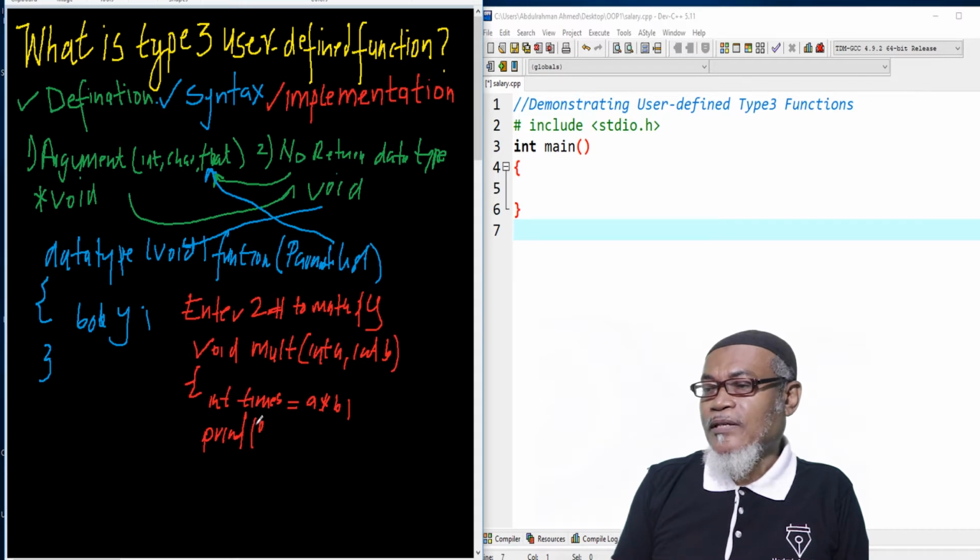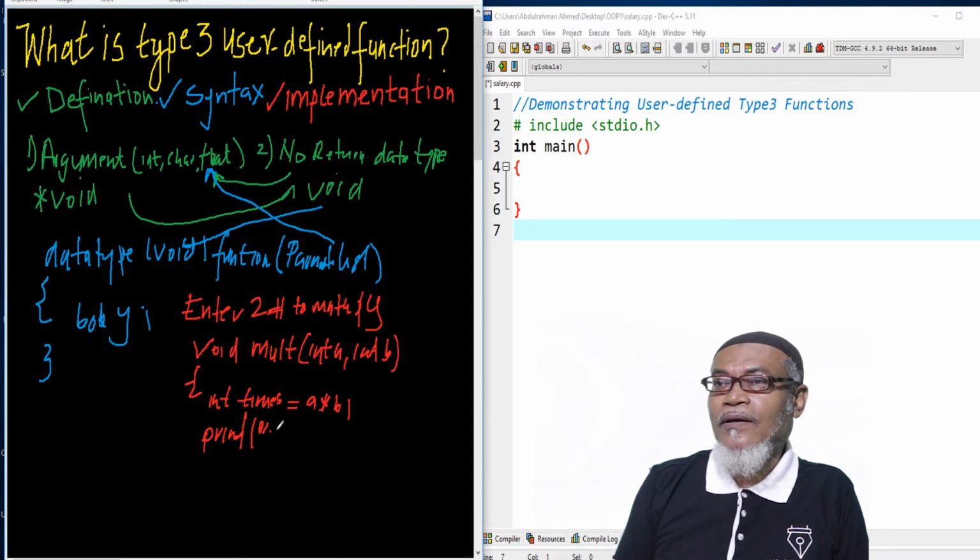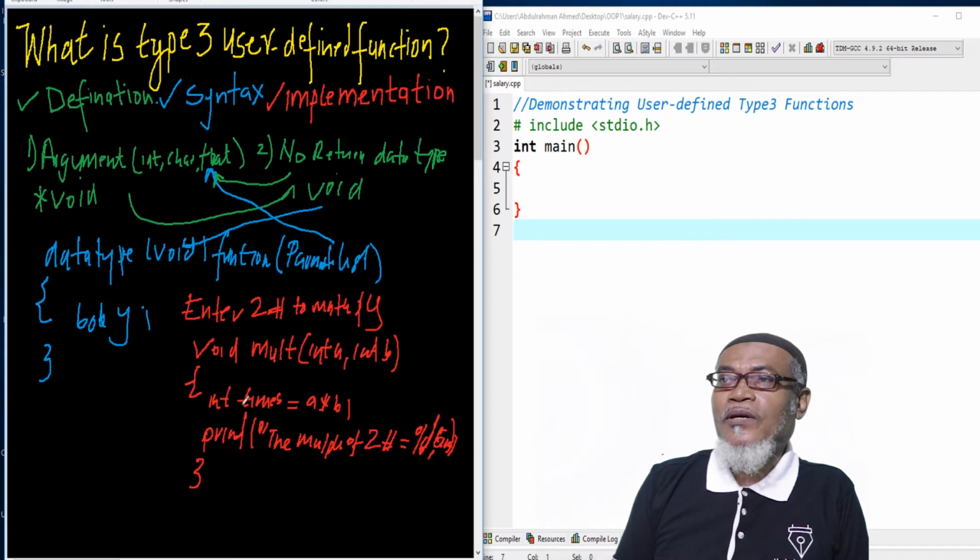and this particular printf will tell us in a very simple way, the multiple of 2 numbers equals, and then here we have our percentage d, and then basically we have our times here. So basically this will be the logic: we are taking the input from a user, passing it on to times, and then just printing times.